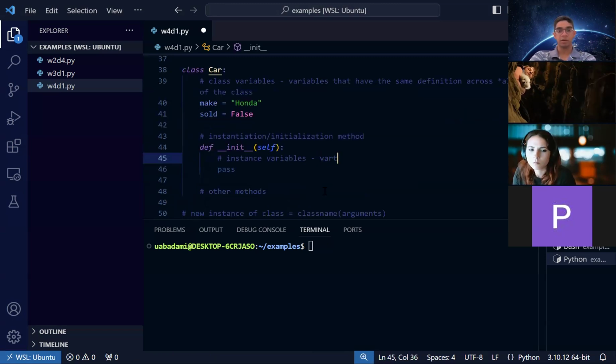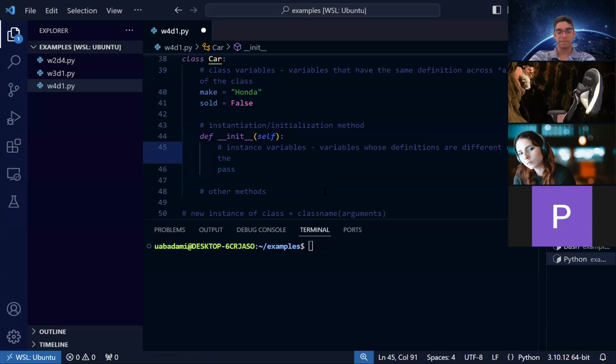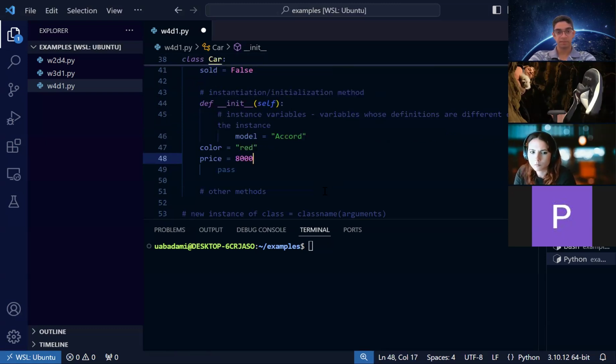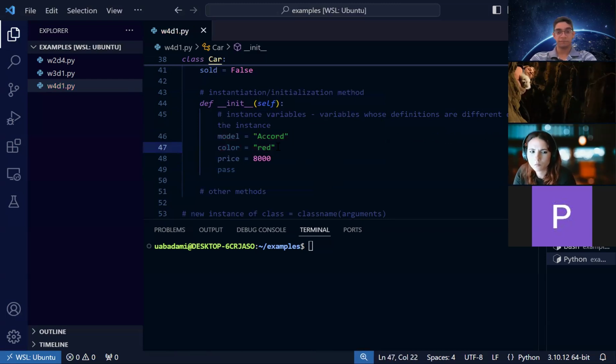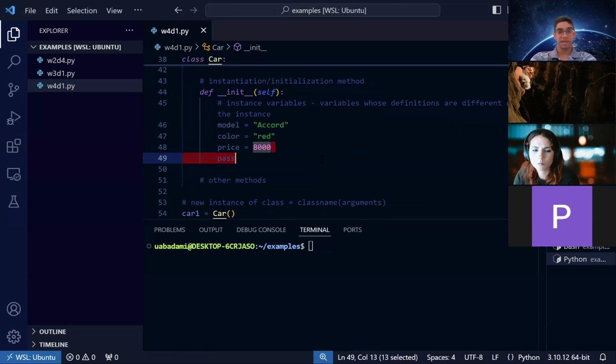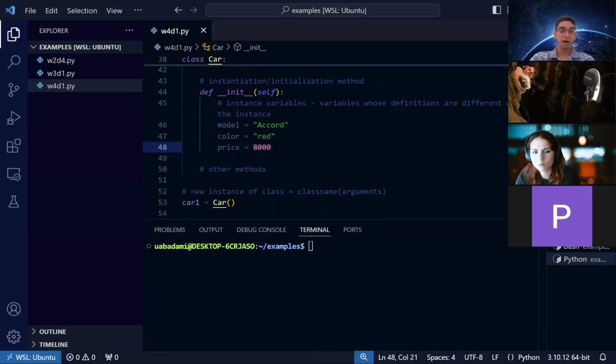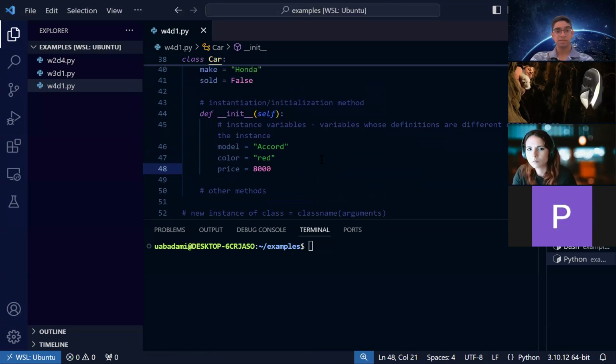Instance variables, meanwhile, are variables whose definitions are different depending on the instance. So, for example, the model of your car is probably different instance to instance. For one car, it might be an Accord. For another, it might be an Odyssey. For a third, it might be a CRV, and so on and so forth.